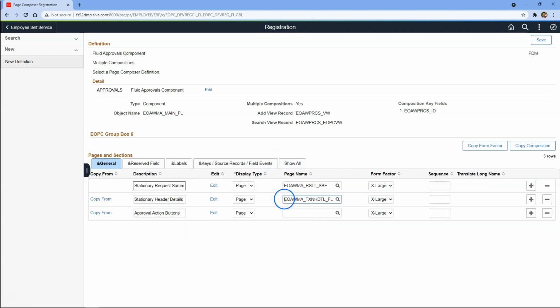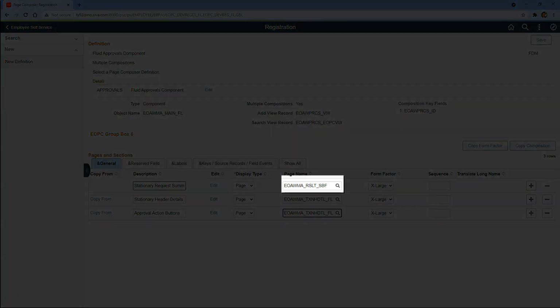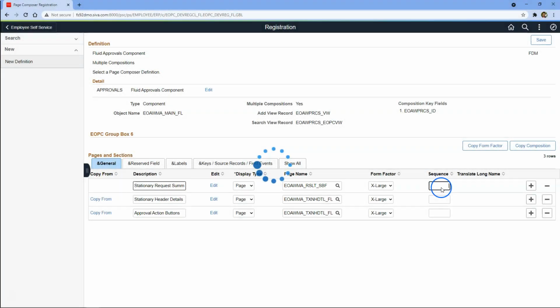Now is the time to select the page where we want to place our approval action buttons. I will select header detail page. If you want to enable mass approval action, you need to add one more section and select the page as summary page instead of header detail page. Alright, let's continue our configuration.